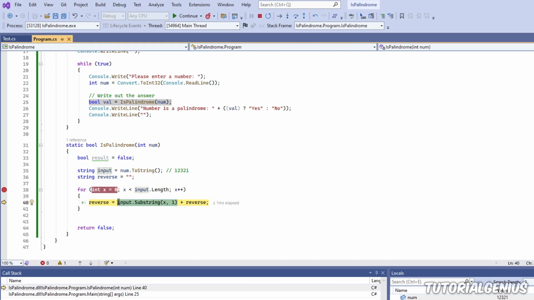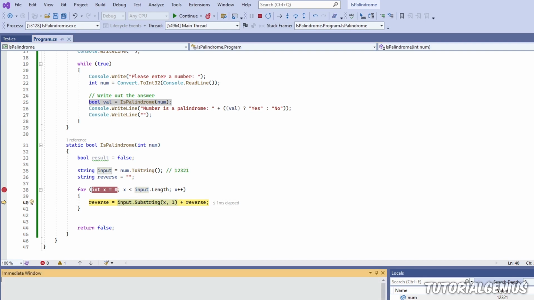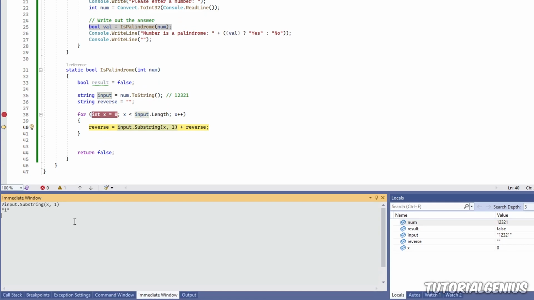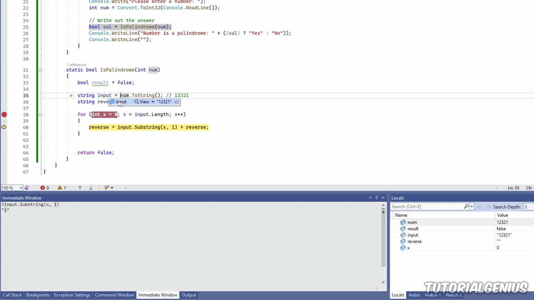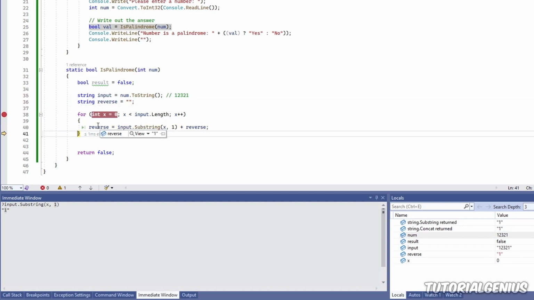And that will give us, if we come down to the immediate window, the number 1, because that's the very first number in our input. So we're just extracting the 1 here. And then we're adding this to the value which is already in reverse, which is nothing because it's our first iteration of the loop. Reverse doesn't have any value. So if I step over this, you can see reverse now has a value of 1.